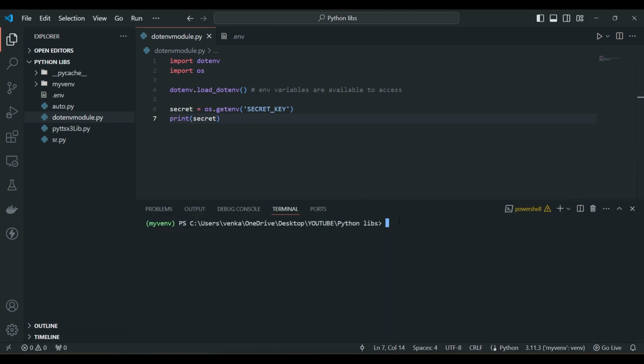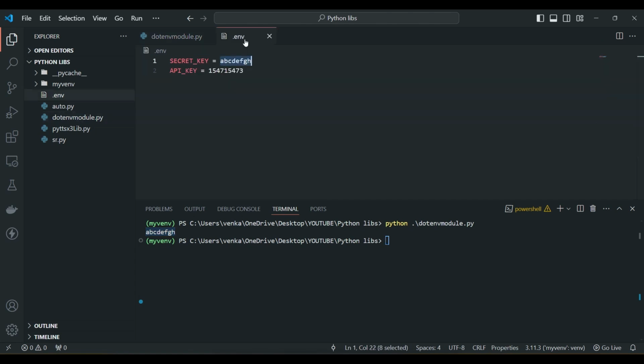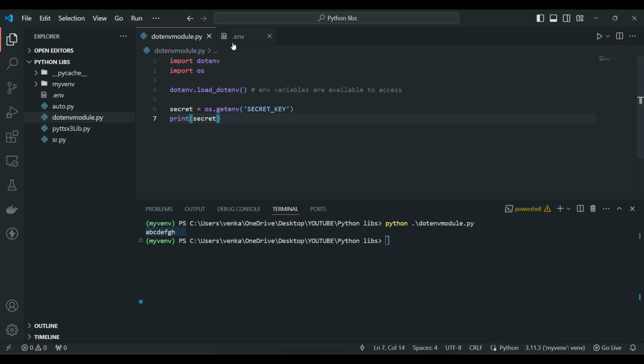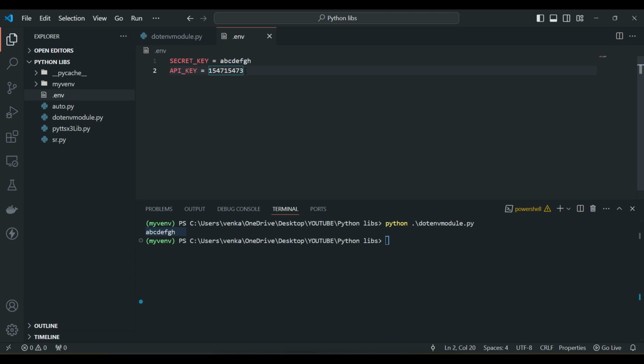Save your file and let's execute this. python module.py. As you can see, the secret key value is printed here. What is the secret key value in our .env file? A, B, C, D, E, F, G, H. Yeah, that's what we have got here. So this is how we can access the environment variables from the .env file to keep our data secure.